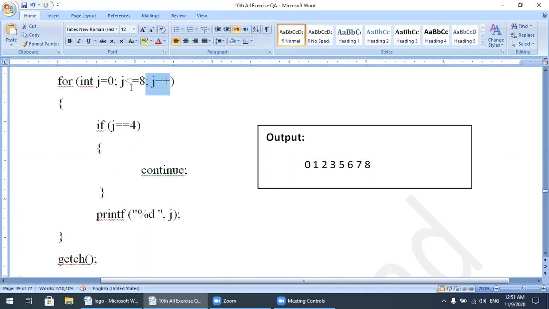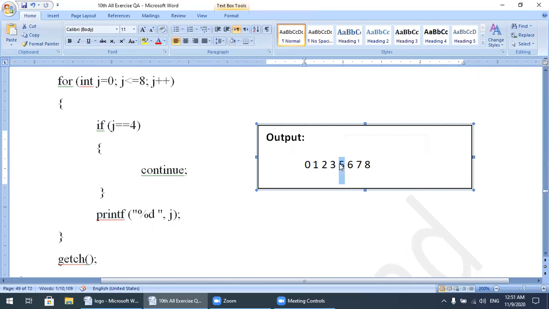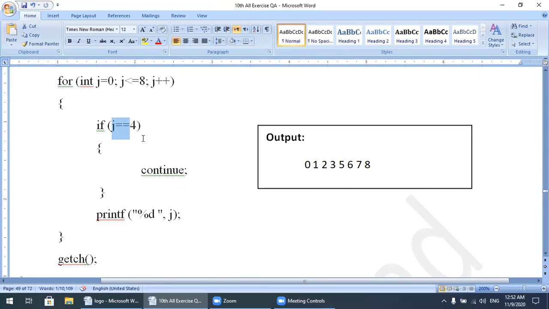So 5 is less than or equal to 8, this condition is true. Now again it will be checked: 5 is equal to 4? The condition is false. Control will be transferred over here, printf percentage d, and 5 will be displayed on the screen. So watch here, it will be executed until 8. Watch which number is missing: 4 is missing. Why is 4 missing? Because at 4 I applied the condition j is equal to 4 and we applied the continue statement.